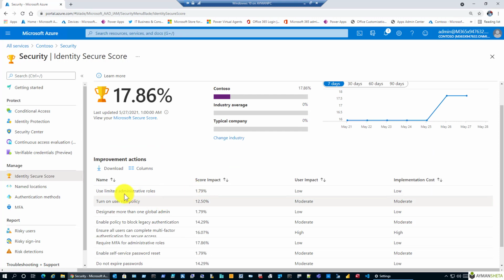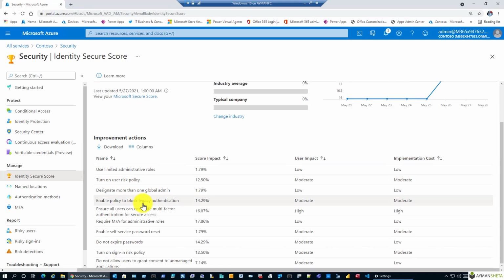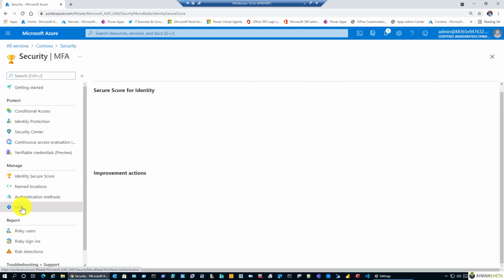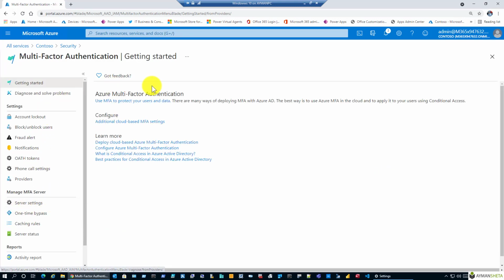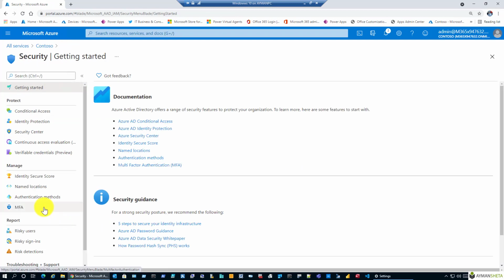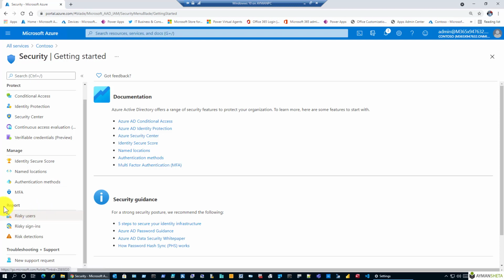As we can see, we have different actions which can be used to improve. This is just an example of the effect of the action which is affecting my system. As we can see, for example, here, which is a very high user impact, is using multi-factor authentication. So the recommendation of the identity secure score is to use multi-factor authentication, which I haven't really started using. Moving down to multi-factor authentication, I can start defining and configuring multi-factor authentication and start using it within my environment. That was just a quick demo about the security.